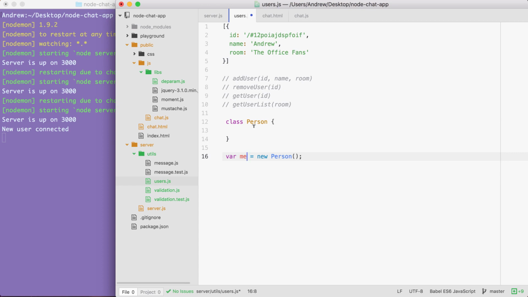Now, one of the first things about a class that's really great is the ability to add a constructor function. A constructor function is a special function. It is specific to the class. It automatically fires and it lets you initialize the instance of your class. In this case, we want to do something to customize an individual person when a new person is created.